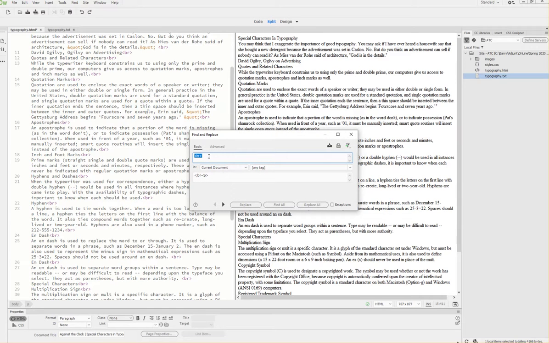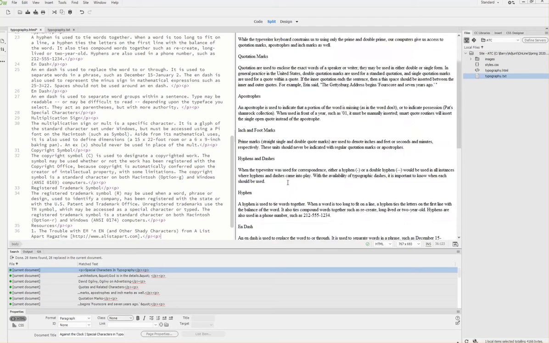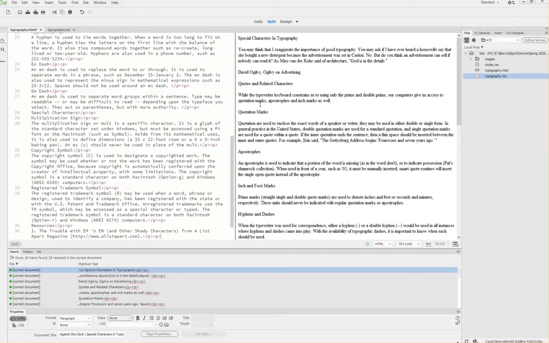Now I already have this typed in because I did it before. Remember, whatever you put in Find and Replace is going to stay in there until you change it. So here we have the current document, and boom. Now I'm going to click on Replace All, and boom. Now look what happened. All these things changed. We have spaces in here.